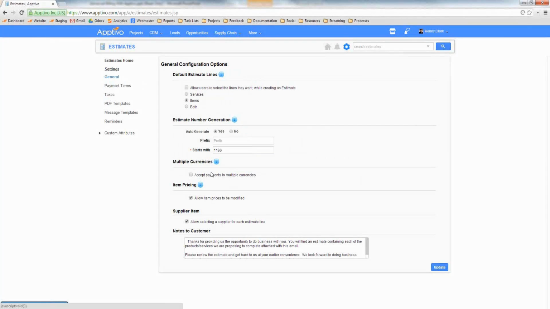The multiple currencies is actually a common thing that a lot of people need to enable. What this does is it simply allows you to select which currency each estimate will be in. It doesn't necessarily do the conversion of the values that you type into your product database. You're still going to have to do the conversion manually, type in the values. It just allows you to specify a different currency. So instead of saying USD, I could say GBP.